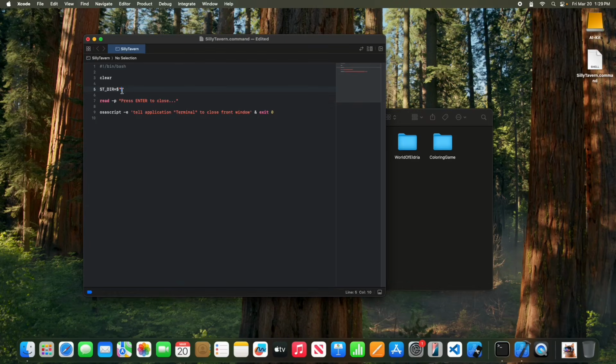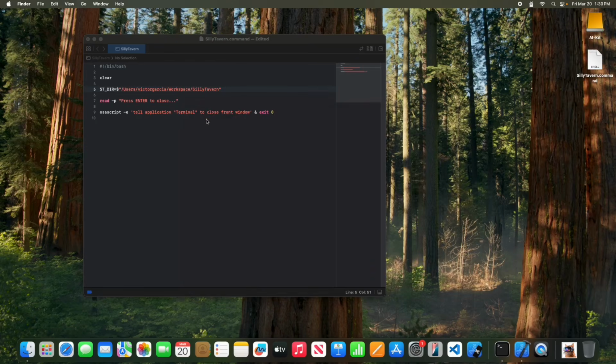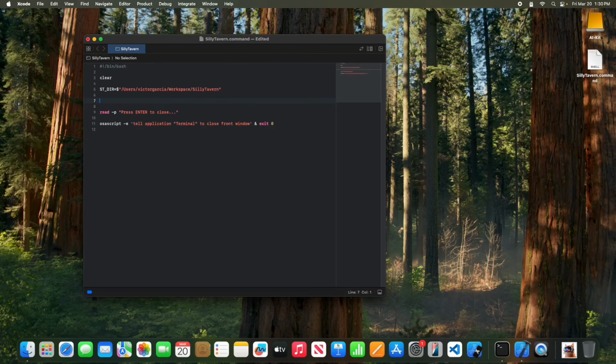And you could copy it manually. I just like doing it this way. And paste it right there. Then now we can close this out. And it's generally a good practice to double check that this directory is right. Because what happens if maybe we move SillyTavern or something like that?